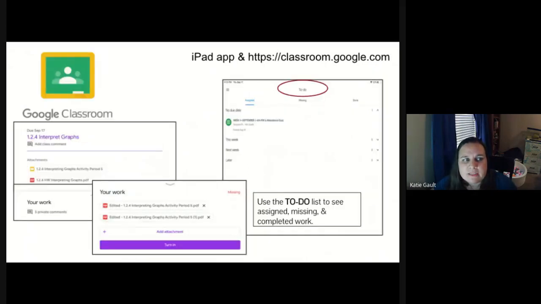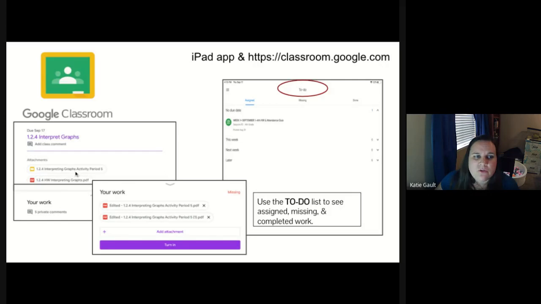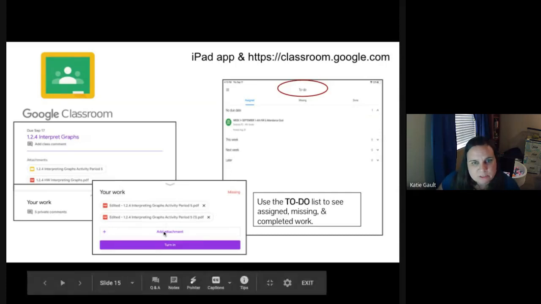The other things that you might see within Google Classroom on an assignment itself, generally it would have a due date. There would be a comment that the teacher would kind of give some instructions for the activity and then some attachments. When the student clicks on your work, it makes a copy of the assignment so that they can either annotate on it or fill it in or type what's necessary. And then they can always add more attachments from Google or from their camera roll, and then they click turn it in.